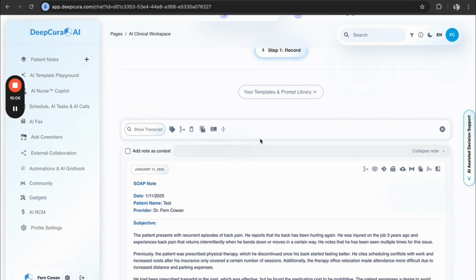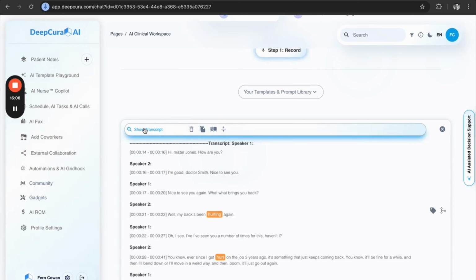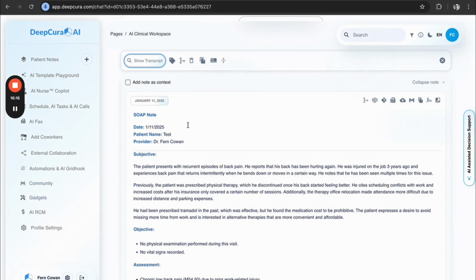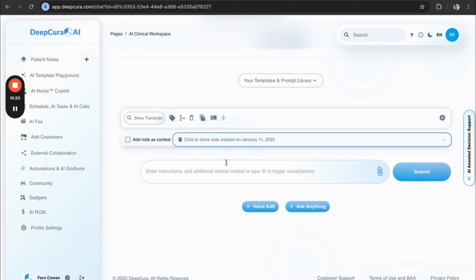Let's produce a second encounter. Notice that the input side of the screen displays the transcript, what was said, and the output side displays the note. You can collapse or expand each side. Recording or transcript is the input, note is the output. This makes it easy to see the conversation and the resulting document.